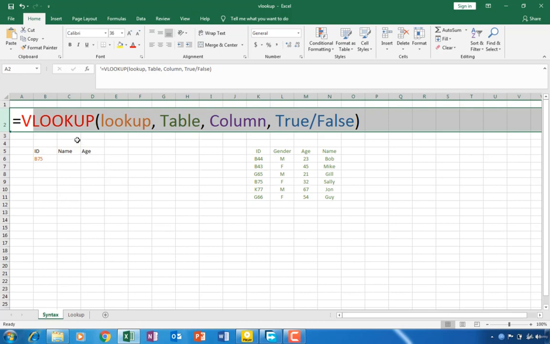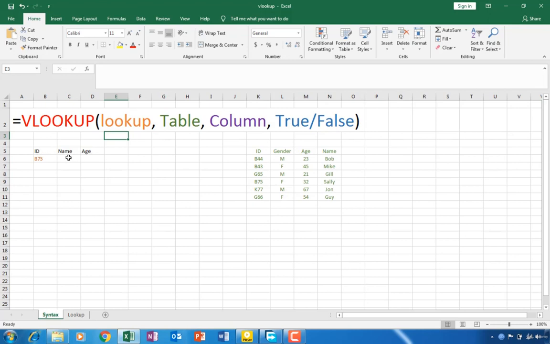Okay, so let's say I want to use the formula Vlookup. The lookup for ID, name and age, the ID is going to be the lookup. So I'm going to type here B75. B75 is going to be our lookup. The table is going to be this one, which is column K to N, and because K is the first column, we are going to count it as 1, L as 2, M as 3, N as 4. So column N is going to be 4, and we state if the formula is either true or false.